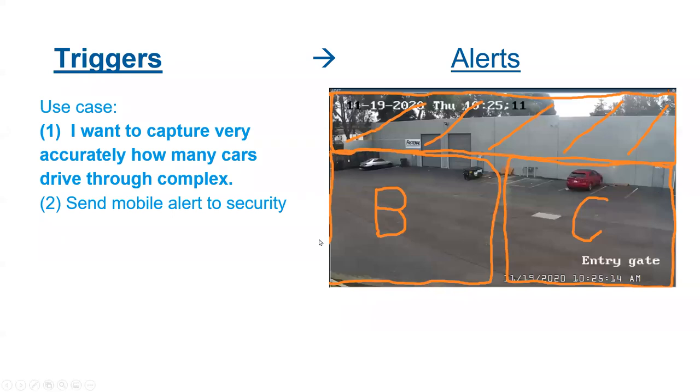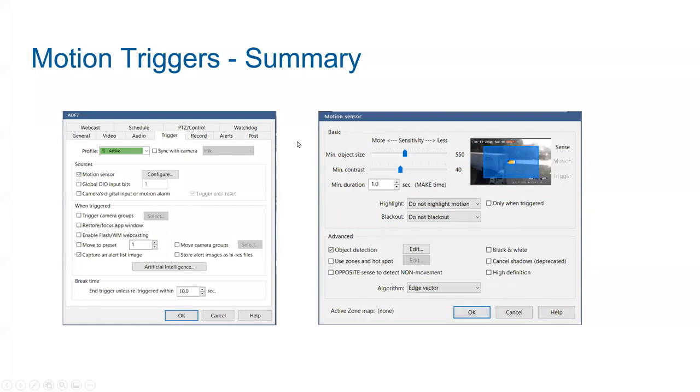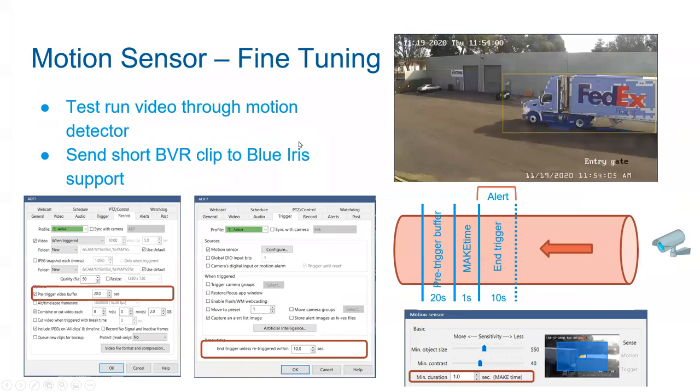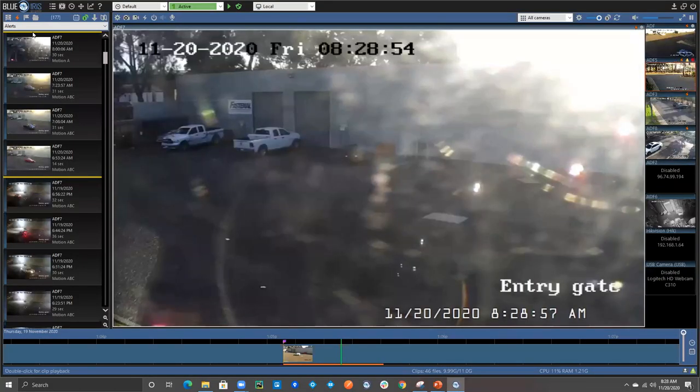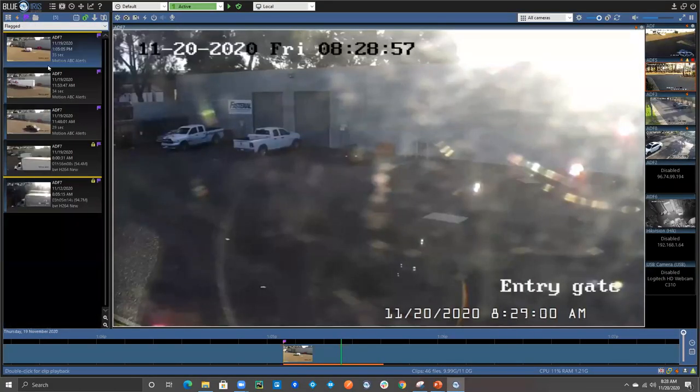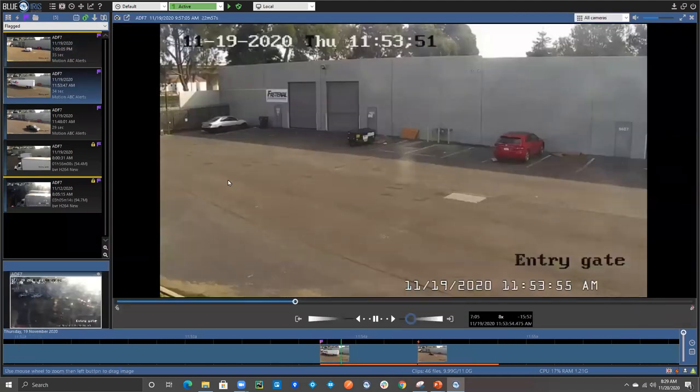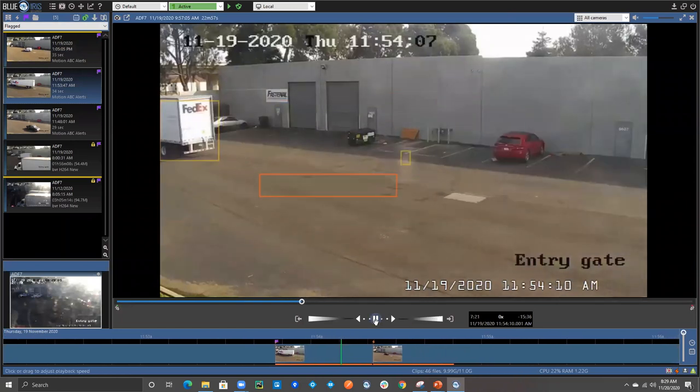Okay, so what I want to do next, where's the debugging slide? Oh, well, this is very interesting. I'm going to test run video through the motion trigger. So I did this yesterday, right? I have some flags that I've already preloaded of some good clips to give examples on. So here is how you can go back and see if your alerts are working. This is a great way to get instant feedback on how your motion alerts are working.